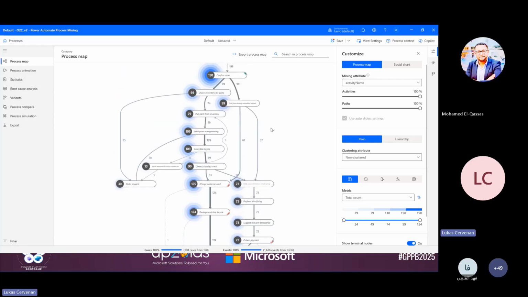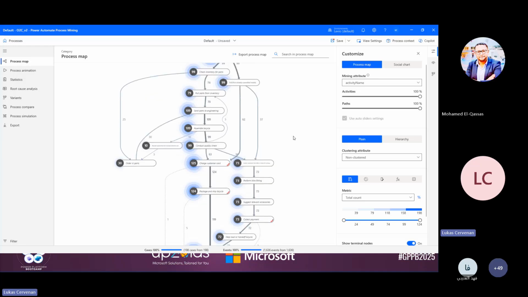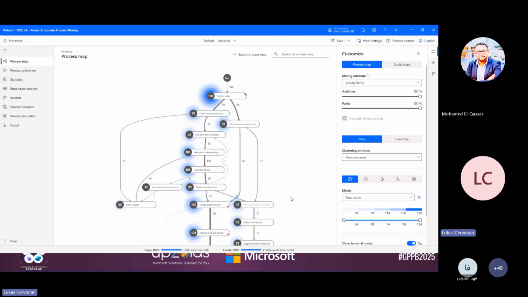This is the order to cash process simplified for some kind of bike shop. The process contains even things like assemble bicycles and part to engineering, these kinds of things.